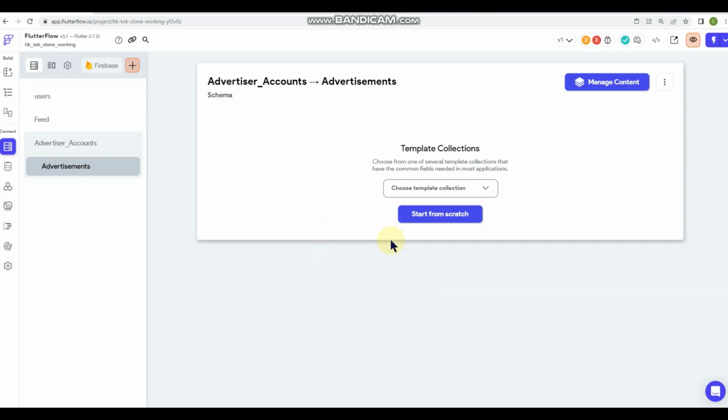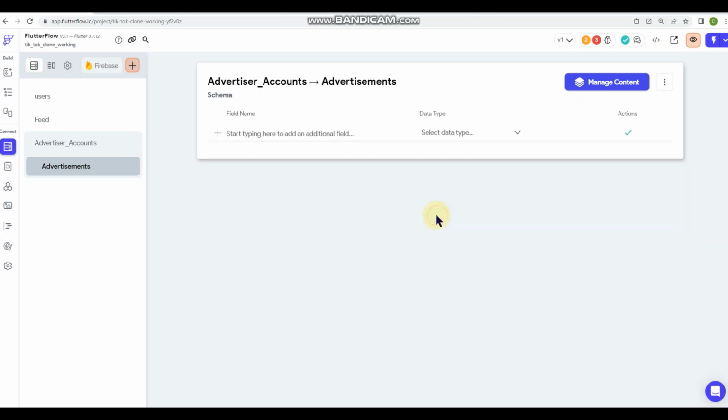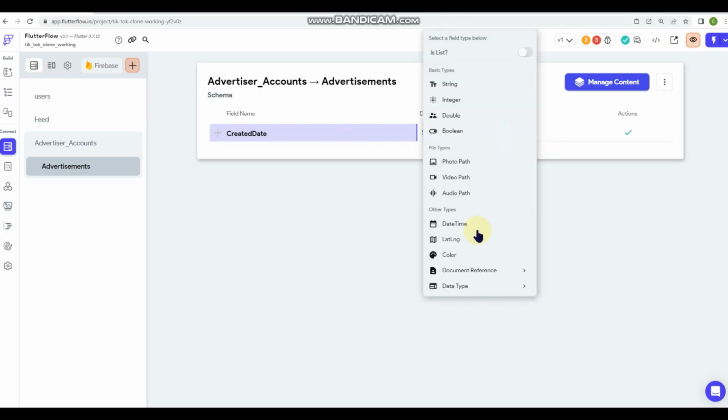Okay. So now we've got advertisements pulled up here, we'll have kind of a baseline to be able to pull the ad data from, which would obviously be this sub collection here. And in here, let's see, as far as some fields to get us started, create a date.